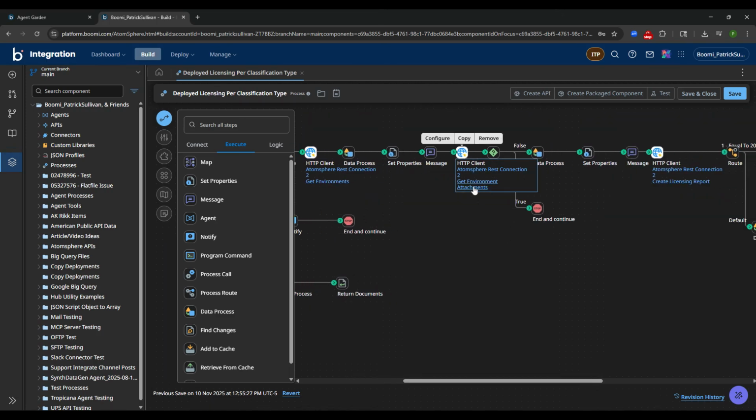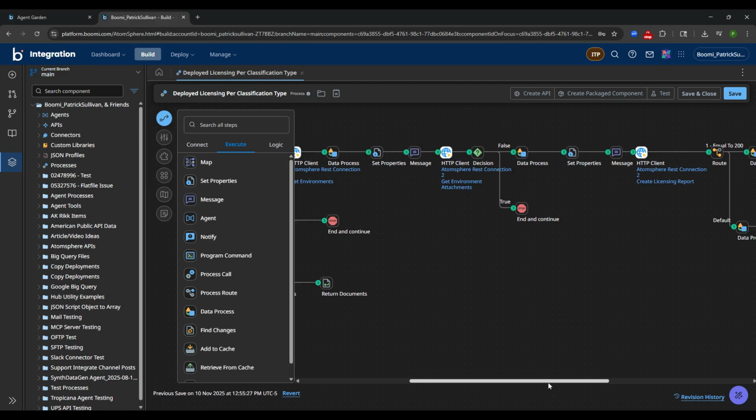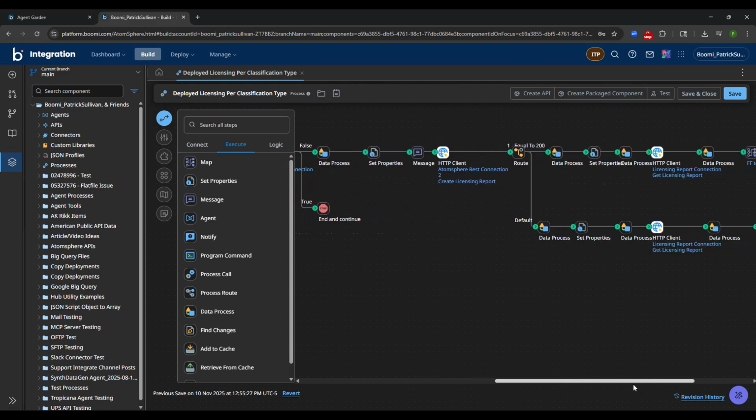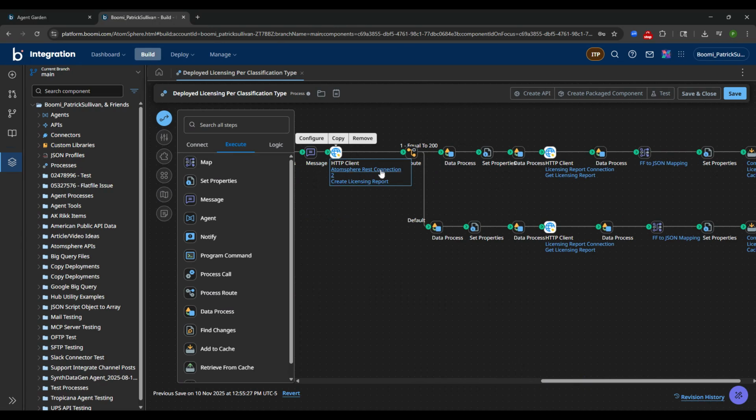We then run the getEnvironmentAttachments API to capture the runtimes that are part of the environments with that specific classification. From that point, we generate the licensing report. The reason there are two routes here is because a licensing report has to be acknowledged or downloaded before you can generate another. This route does a check to see if we get a 200 response that a report has been generated. If not a 200 response, the report URL is extracted from the response.